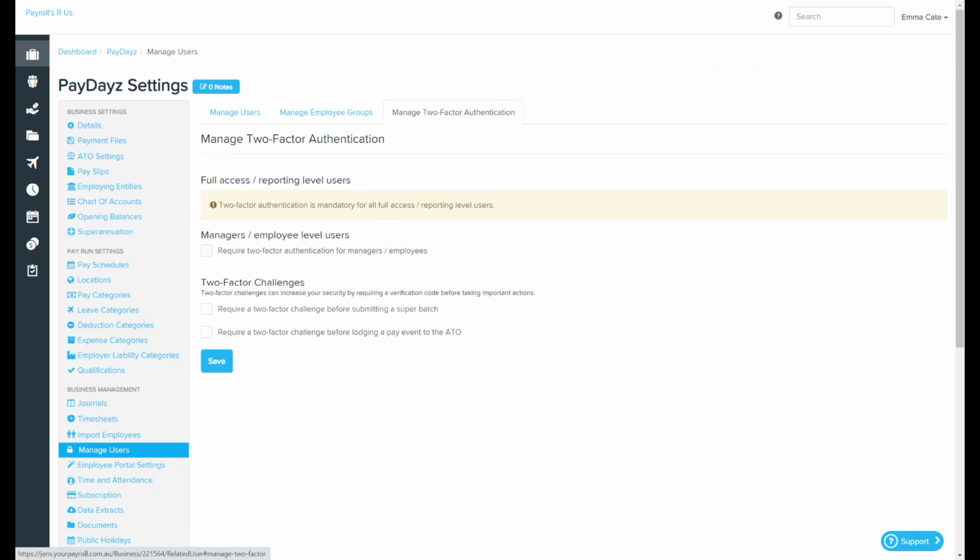You can choose to enforce 2FA for either one or both of the additional options, and remember to click Save when making any changes to these settings. There you have it, how to manage two-factor authentication on the Manage Users page.